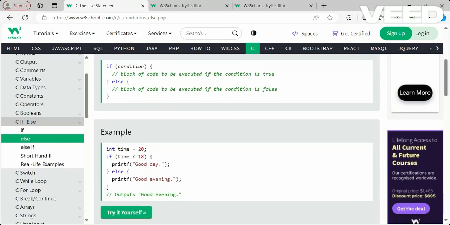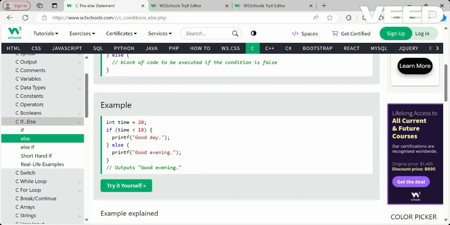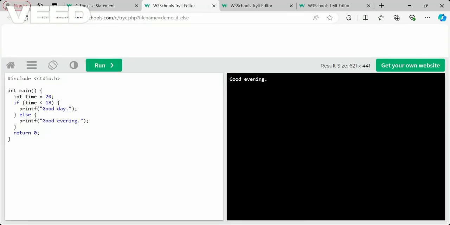See an example here. We have a variable, int time is equal to 20. In the if condition we are checking if time is less than 18, then printing good day. If time is not less than 18, that is, greater than or equal to 18, then the else block will get executed, that is, good evening. So the output will be good evening, because 20 is not less than 18. That condition is false, it is not true, so the else block will get executed.